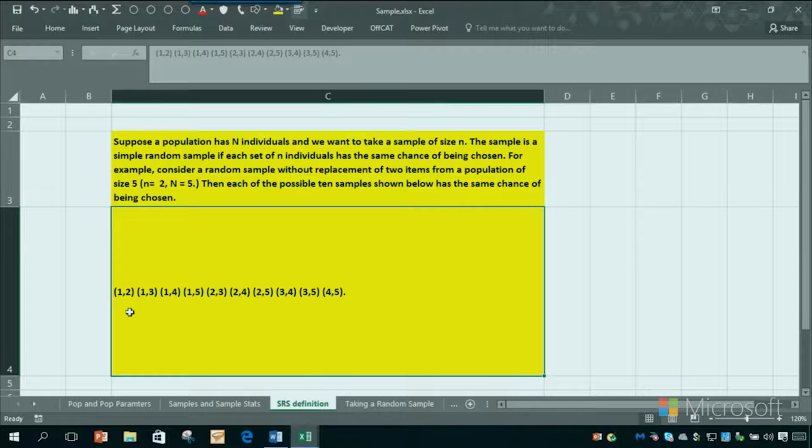Below we've listed every possible combination of 2 items out of 5. 1 with 2, 1 with 3, 1 with 4, 1 with 5, 2 with 3, 2 with 4, 2 with 5, 3 with 4, 3 with 5, 4 with 5. So there are 10 possible ways to pick 2 items out of 5. If each of those combinations has a 1/10 chance of occurring in your sampling, then you would have a simple random sample. Now it's easy to use Excel to take a simple random sample.